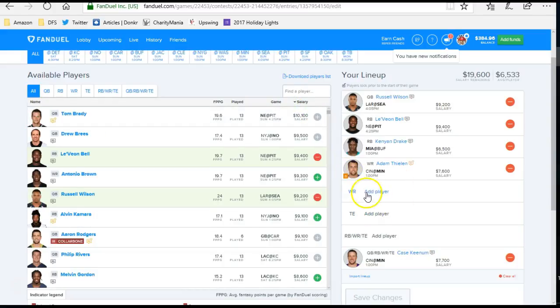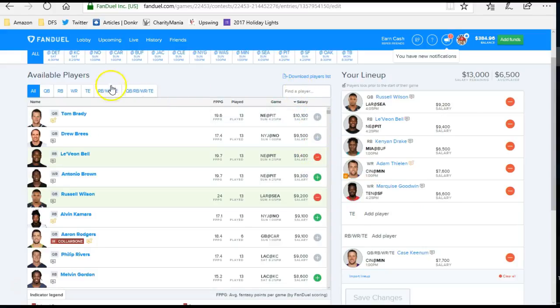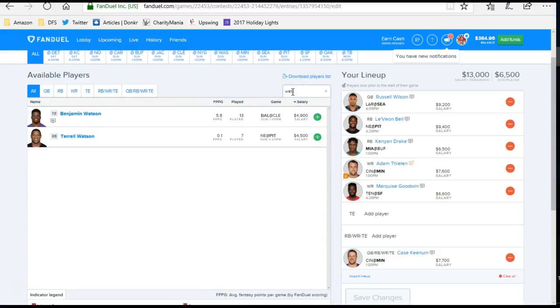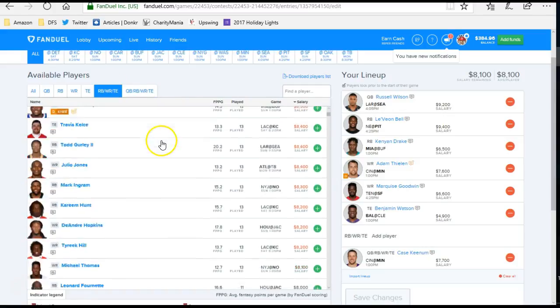Let's see what we can get in the flex. When we go down here to wide receiver, let's put Marquise Goodwin in there. At tight end, let's throw, not Benjamin Watson in there. Yeah, let's throw Watson in there. Probably a little bit safer pick. And now I got 8,100 for that last flex spot.